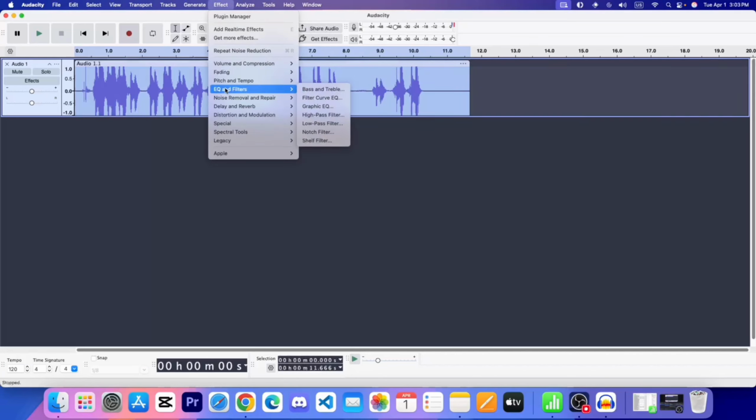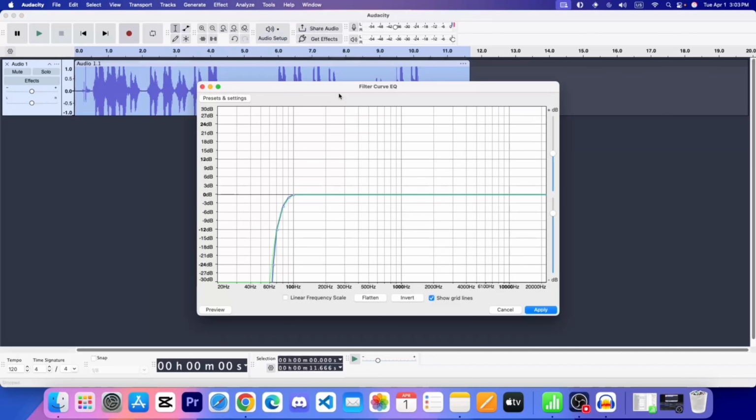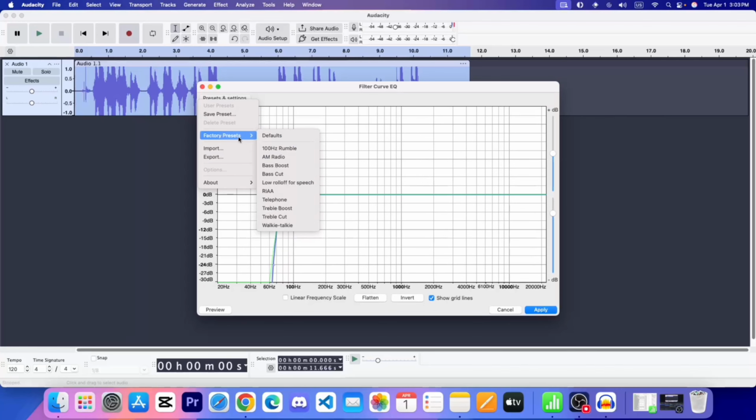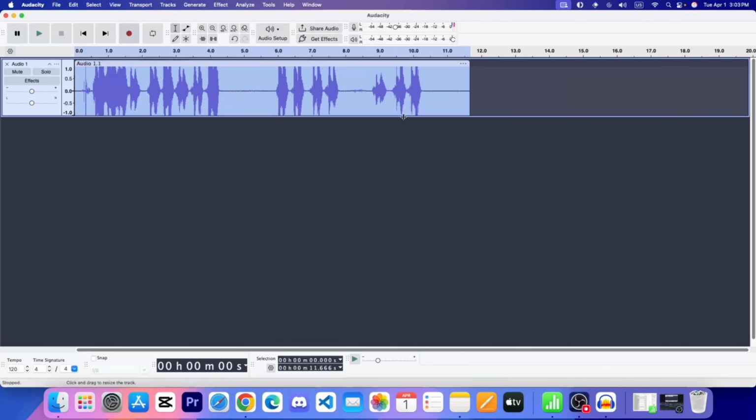Now this time go to EQ and filters. Select filter curve EQ. Then click here. After that, factory preset, hover here. Now click bass boost. Then apply.